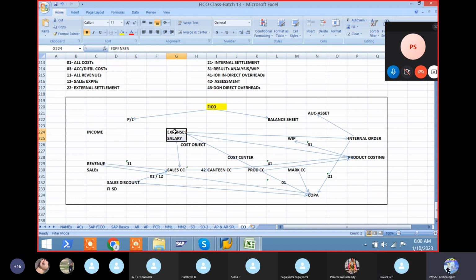Example, P&L belongs to CO or FI? FI. At FI level, I am booking one expense. For example, I am paying salary or labor wages. Okay, and those wages I want to move directly to production.